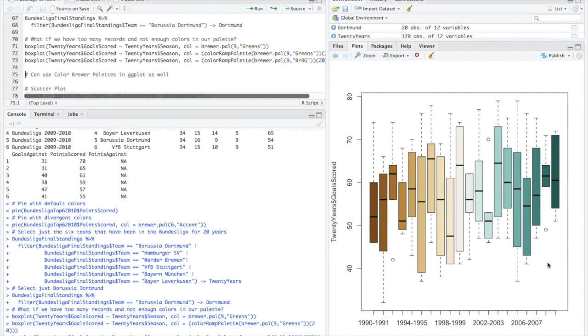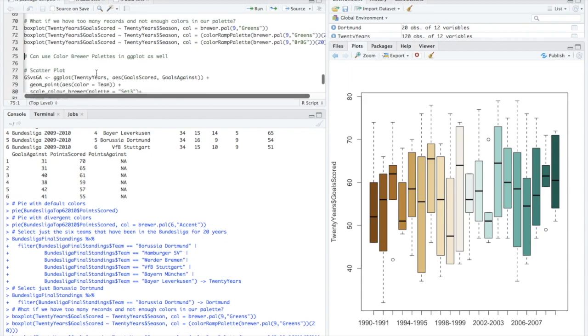This is just a box plot of goals scored for just those 6 teams that have been there the entire time. It shows you outliers, all that kind of jazz. And we can also use ColorBrewer palettes in ggplot. They're actually built into ggplot.